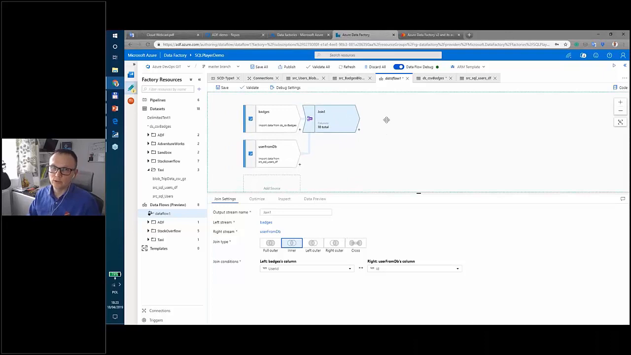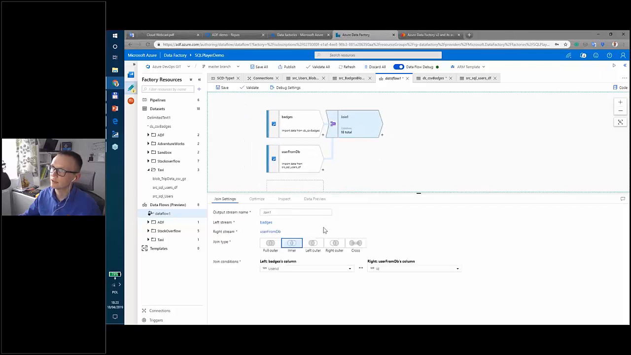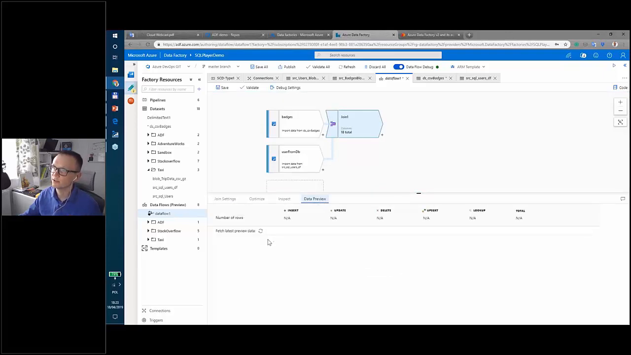So what if I would like to have a look at this stream at this stage? I know that I didn't finish building this data flow yet, but I would like to see how the data looks like, or maybe how many records I have in there. So to do that, I can use that tab, which is the data preview, and I need to click the fetch latest preview data.